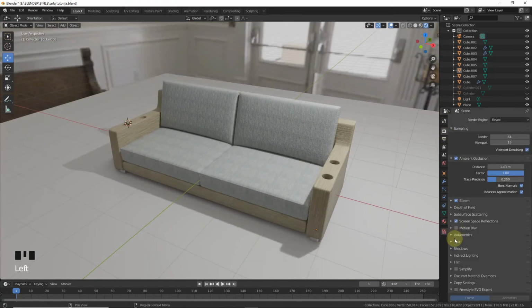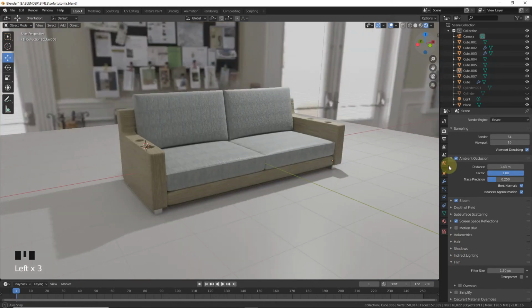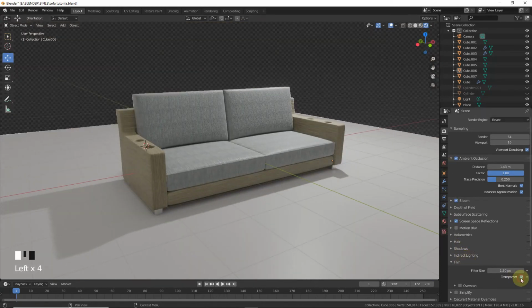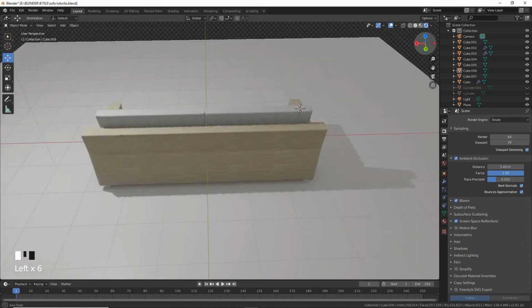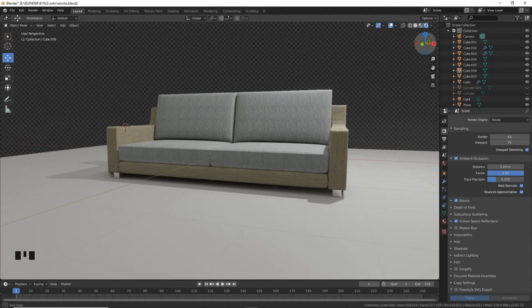And one more thing is, if you want to hide this environment, select fill and make it transparent. So I think our sofa video tutorial is completed.